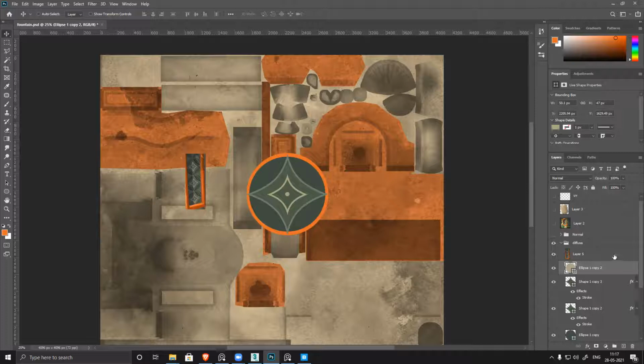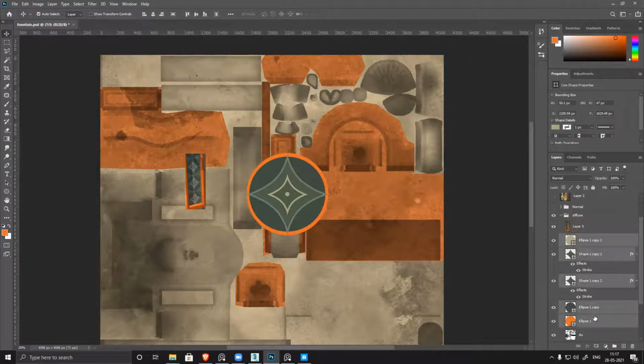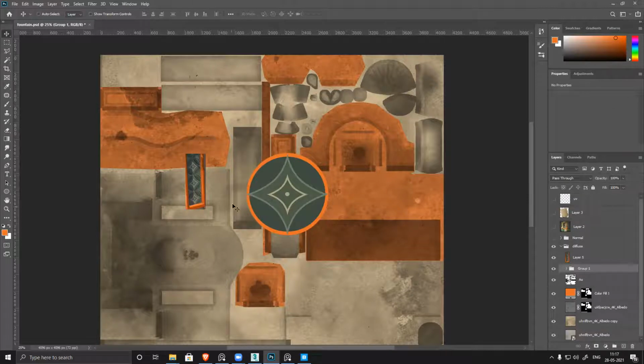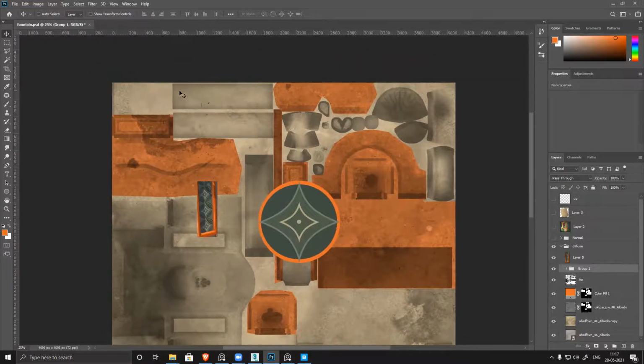Okay. Now this entire thing is ready. So select this, Control G, group it. It will become one single solid group, so it will make your life way easier. And this thing is covering this area. So I'll switch on this.